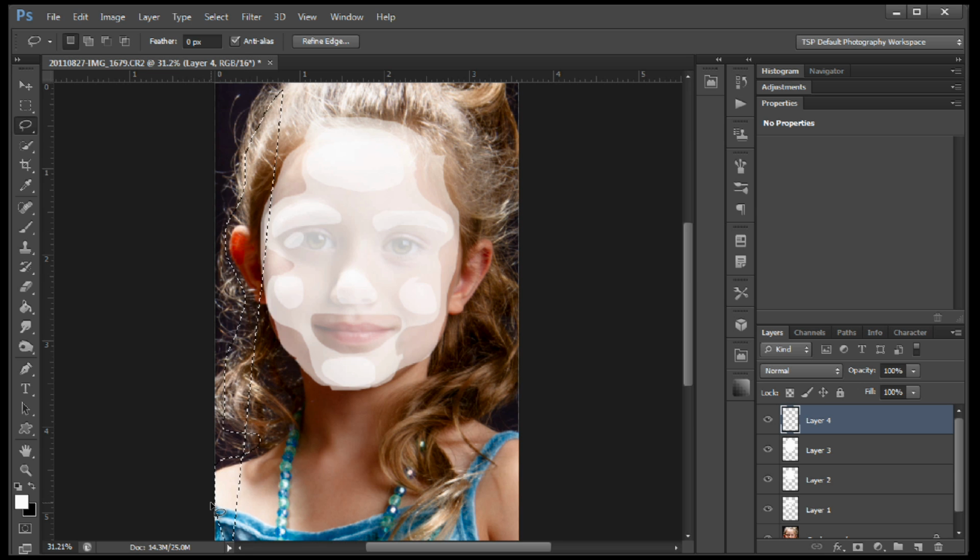Whoop, let me start that over here. Control D to deselect. I've got a bad trackpad here. It's giving me all kinds of heck.